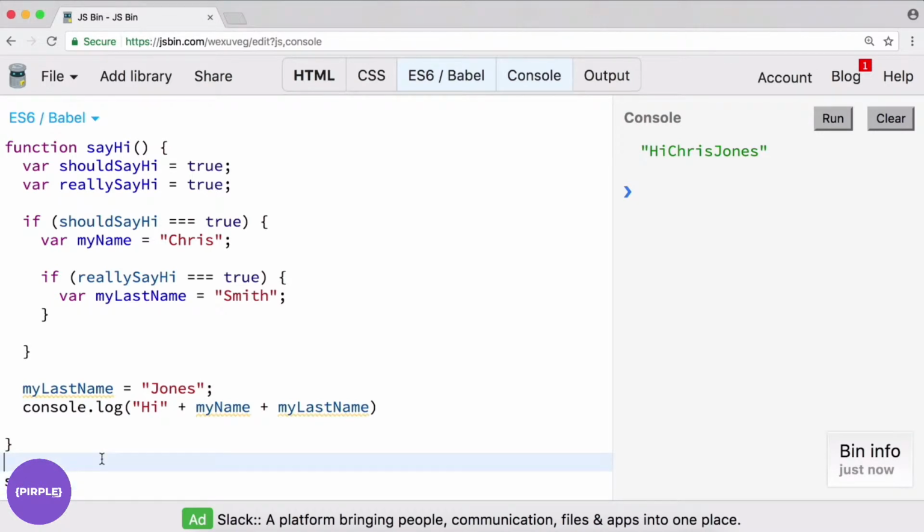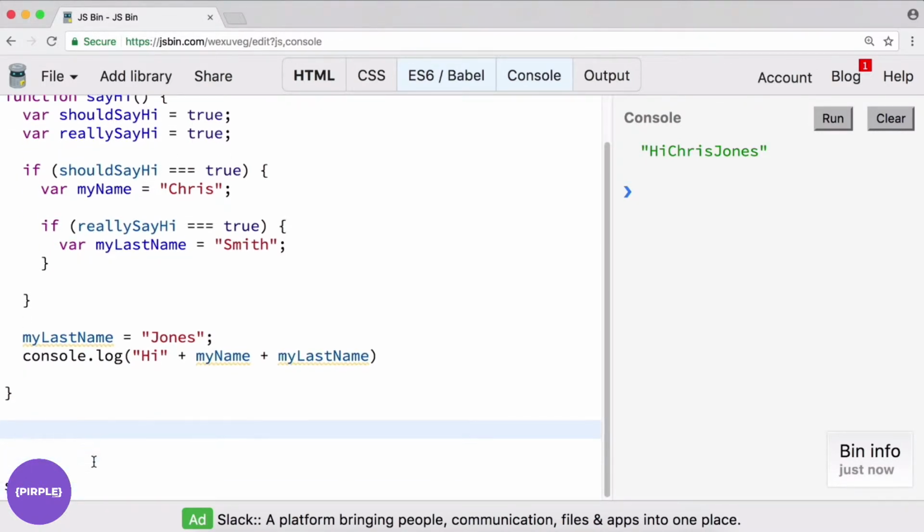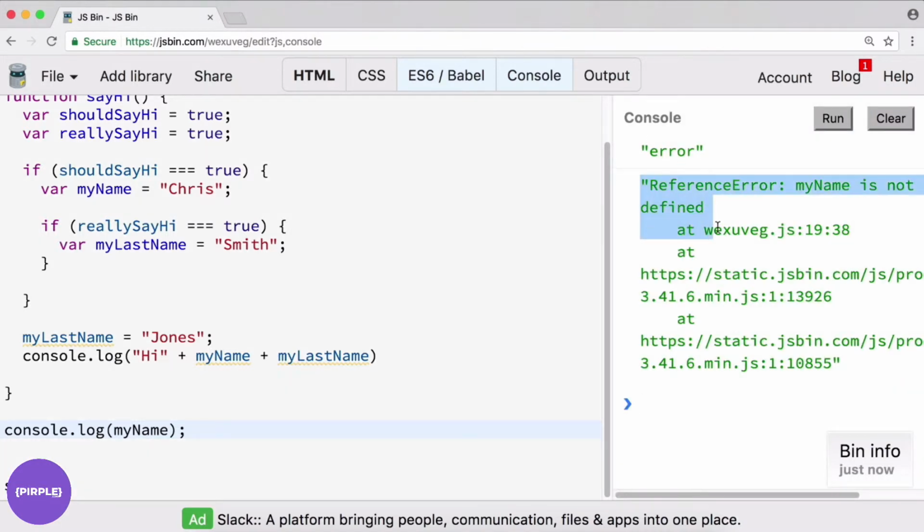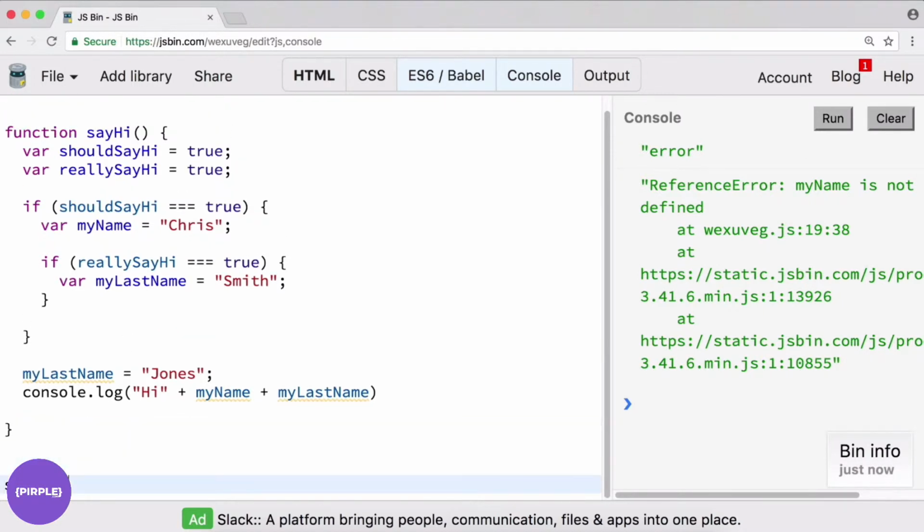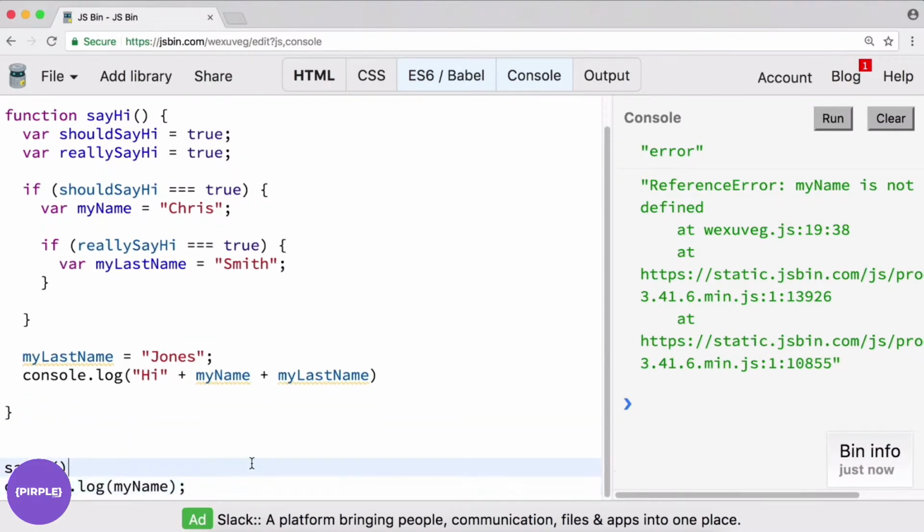So instead of say hi here, let's try to access console.log my name. Let's see what happens here. Clear, run. Of course, it crashes because my name is not defined at this point in our program. And even if you move this down to after invoking the function, it's still going to fail, right? Because we're trying to access something outside of the scope. So clear, run, right? So error, my name is not defined.